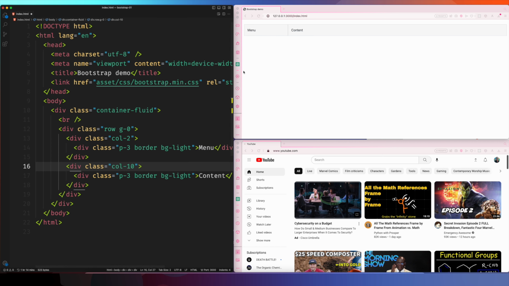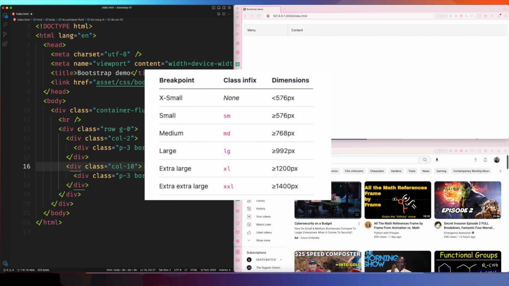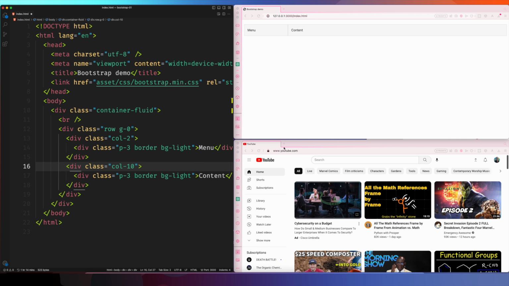But this is not responsive. Using 2 and 10 is not responsive. You have to target the device that you are currently looking at. And we all know the devices. We have the SM, MD, LG, XL, XXL, like that. So depending on the screen that you are on, we help you to target which breakpoint you want to stop at.